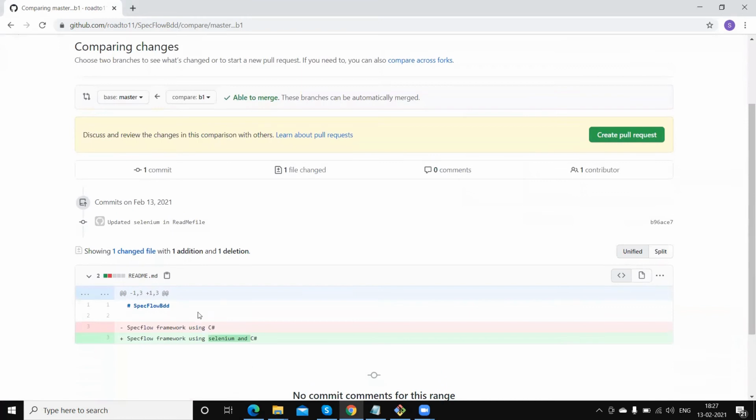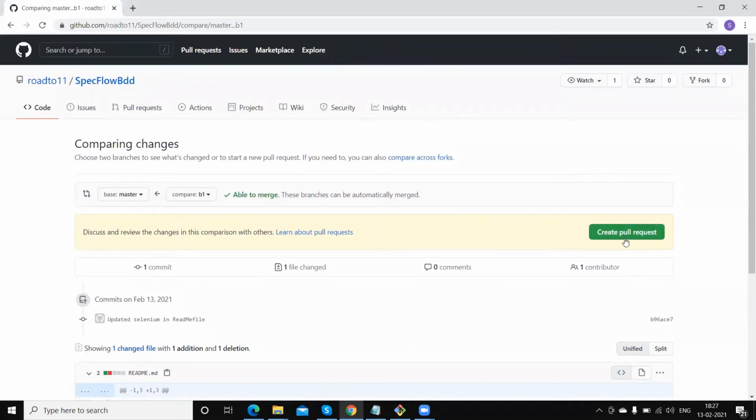Now what changes we have made, you can compare here, you can check here. Okay, and review. Now here you can see the green create pull request button. We need to click on this create pull request.